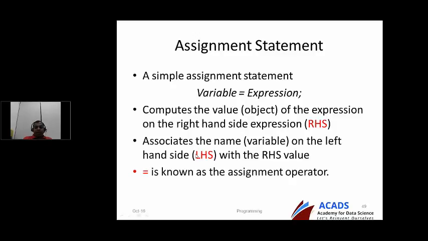The symbol equal is known as the assignment operator. Please note that this is not comparison. You do not use a single equal for comparison. We will see the comparison operator soon.